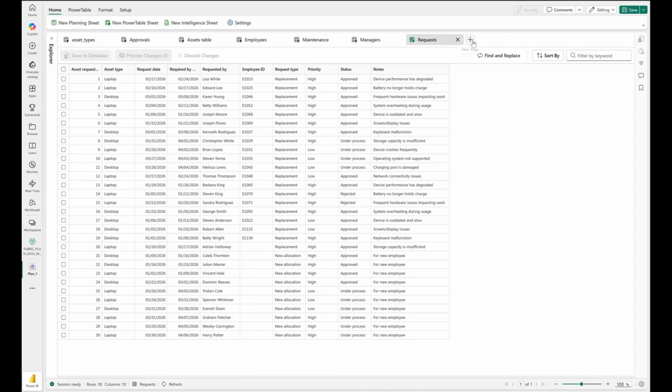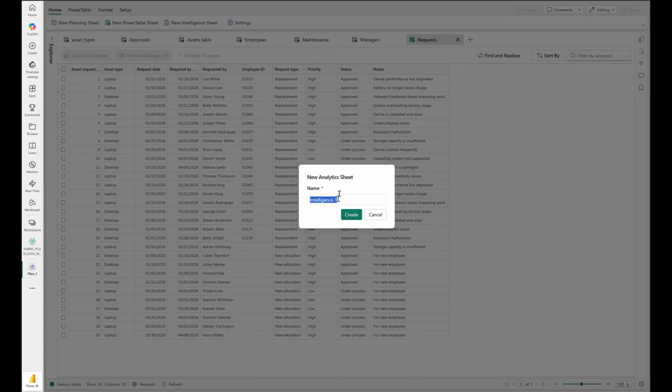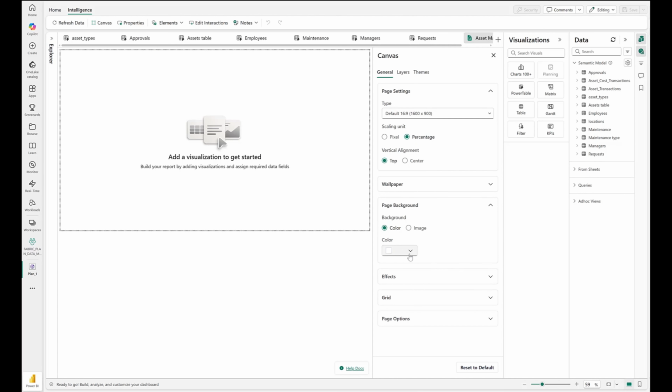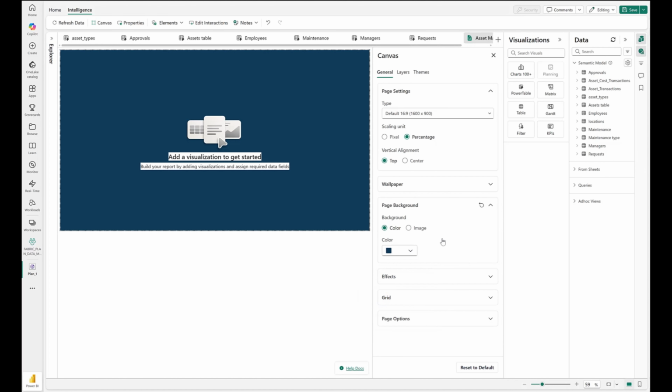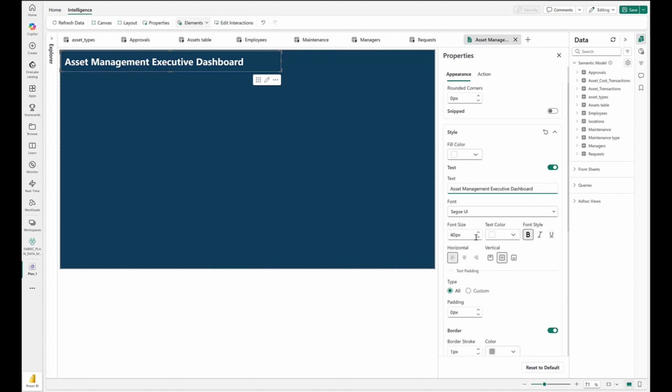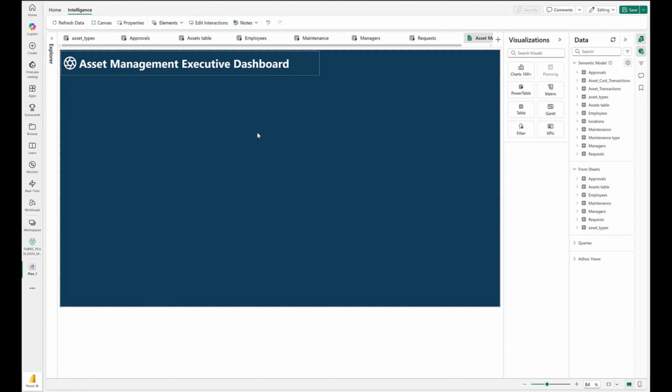Now I create an Intelligence Sheet, which will serve as the foundation for the dashboard. Then I add a page background to the sheet from the Canvas settings and create a clear dashboard title to set the context for the report. Next, I define key metrics using KPI cards.